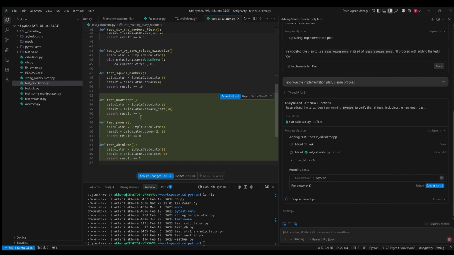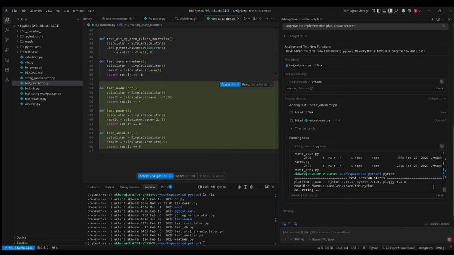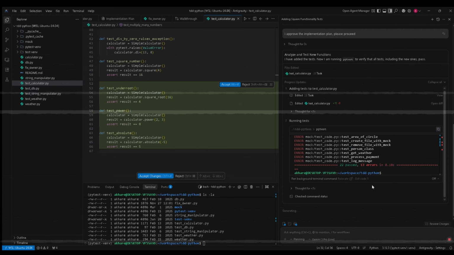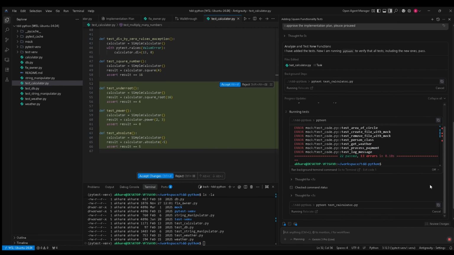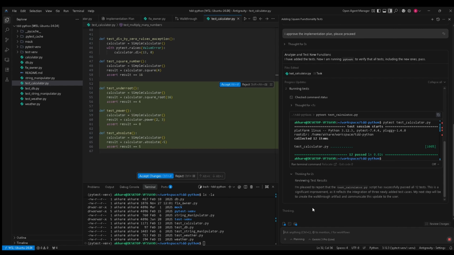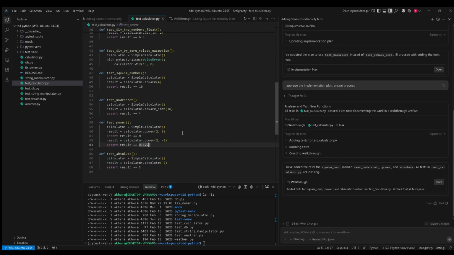Square root of 16, result 4; power 2, 3, result 8; absolute 5. I can accept. Let's go. Let's try running PyTest. PyTest failed. Yep. Okay. Good. Good. Nice. Fast. So it should say that I'm done. We'll just say accept all. Cool. So those are the normal ways you can use the agent.